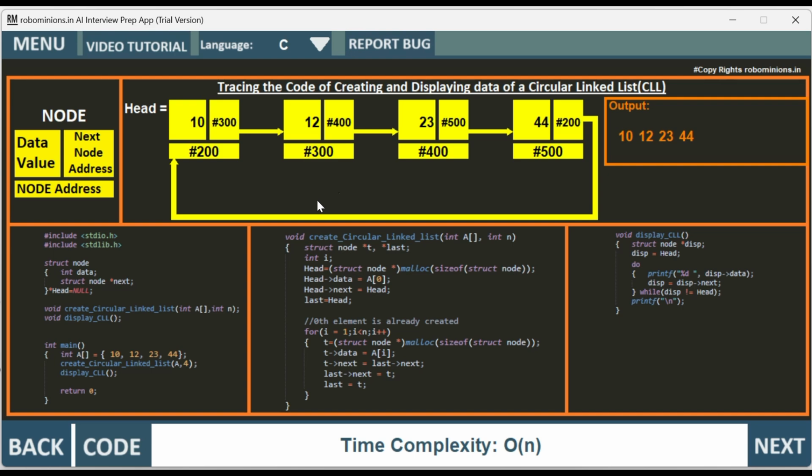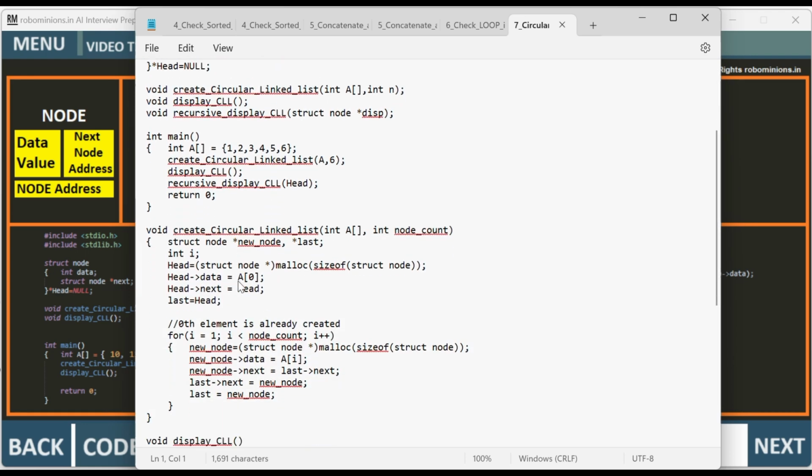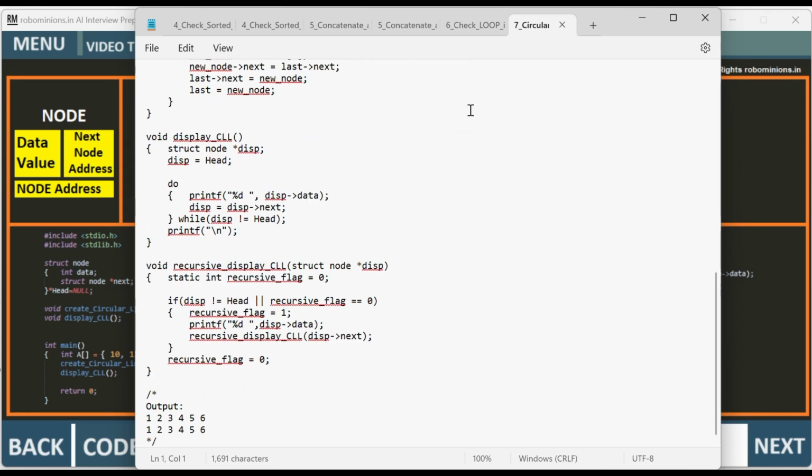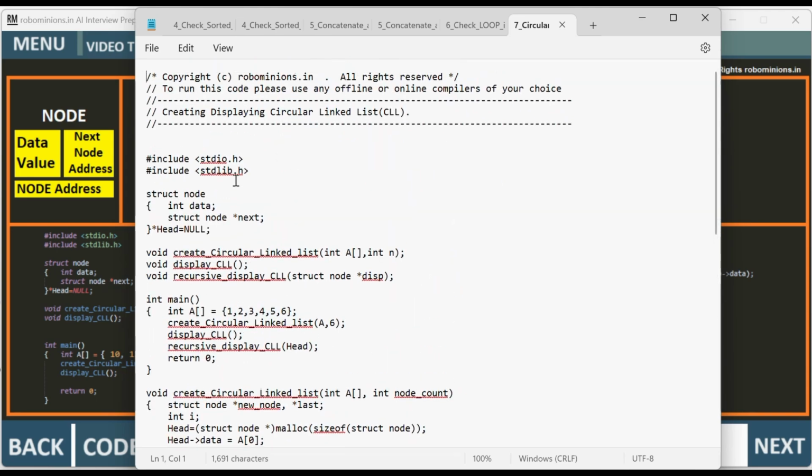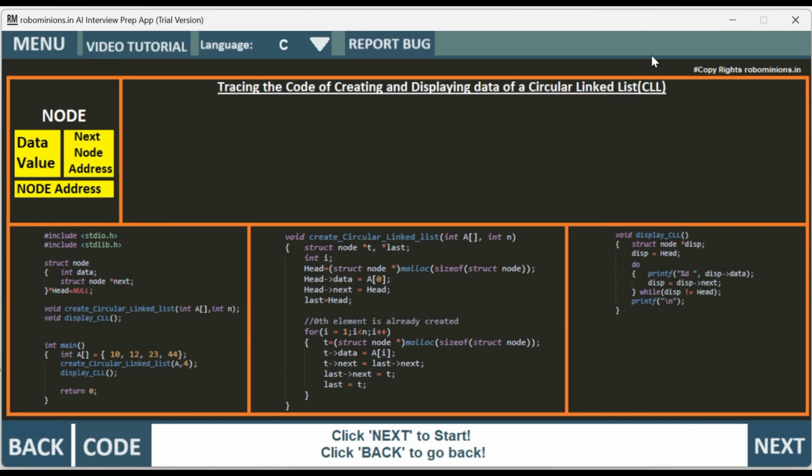If you want to access this code, you can click on the button code here. So that will give you the code of a circular linked list. You can add logs and try to run it yourself. You can run the code in the online compiler or offline compiler of your choice. If you want to run it on online compiler, you can try online GDB. You can select C programming language and run it over there.